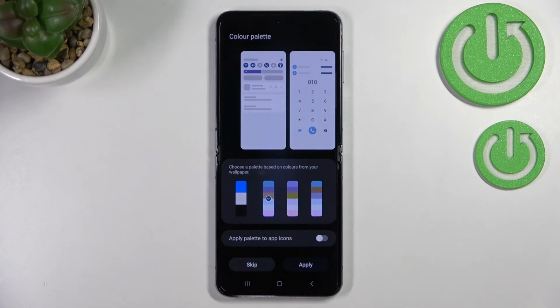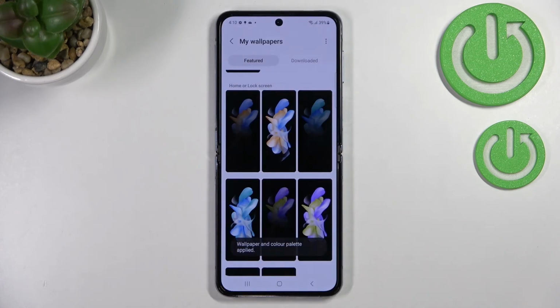What's more, here you can decide if you want to apply the palette to app icons. I don't want to do that, so I will keep this option just like it is right now. So if you're happy with your choice, just tap on apply. As you can see, the wallpaper and color palette has been applied. So now we can go back and check.